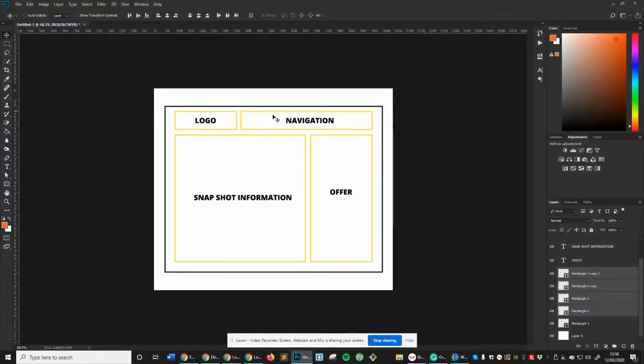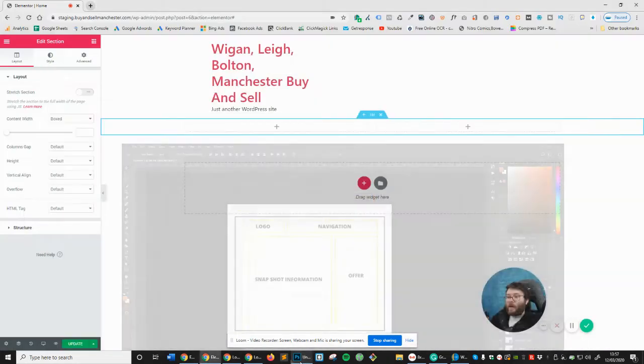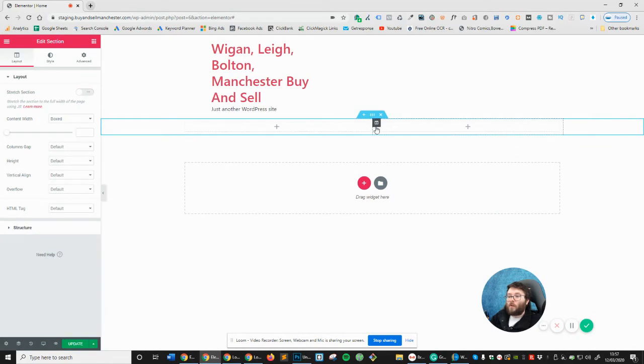Now, having another look, you can see that the navigation column is actually a lot wider than the logo. So all we need to do is hover over the right-hand side column, and you can see we can just drag it just like that. And then we've got the longer width column here for our navigation and the shorter one for our logo.